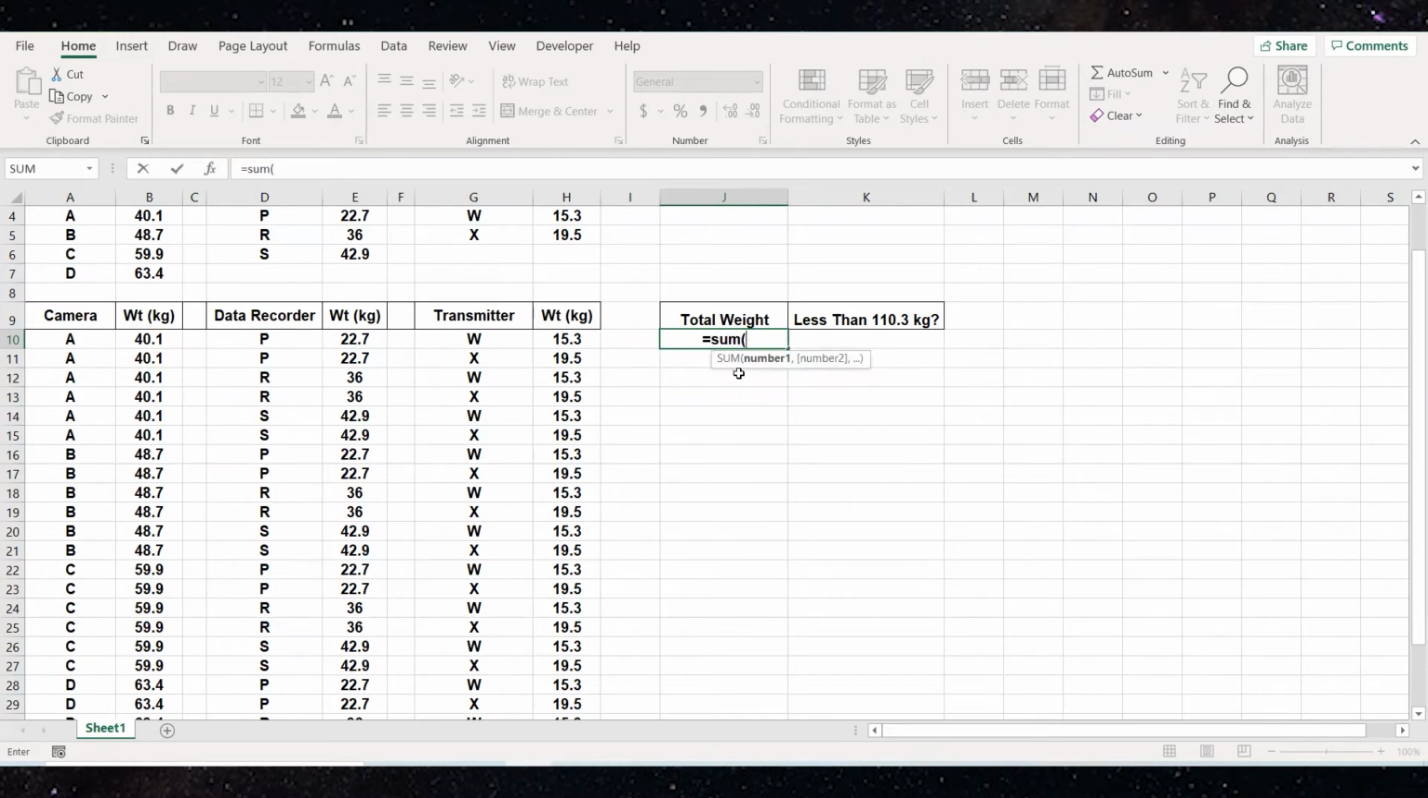Now you'll notice underneath, it says sum, parentheses, number 1, comma, number 2, comma, and so on. What it's saying is, add up whatever you say is number 1 and 2. By number 1, you could put in a number if you want, or we want to put in the weight of the camera, comma, the weight of the data recorder, comma, the weight of the transmitter. Again, I'm going to show you 2 ways to do this. The first way is you go over to the first number and click, then put a comma, then go to the weight of the data recorder, comma, and then the weight of this.